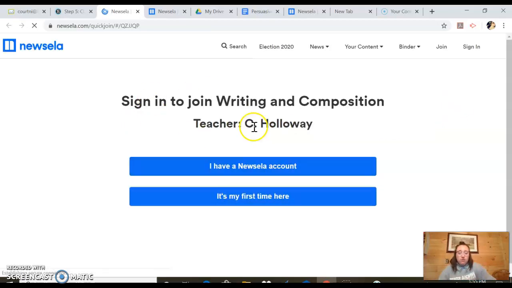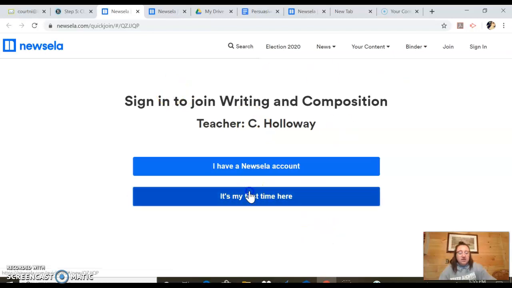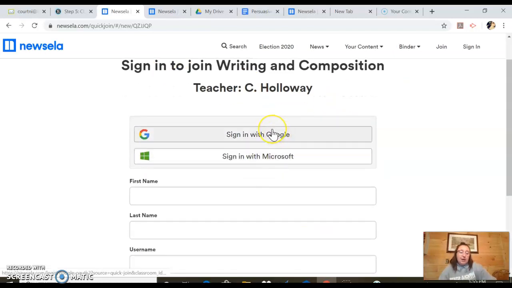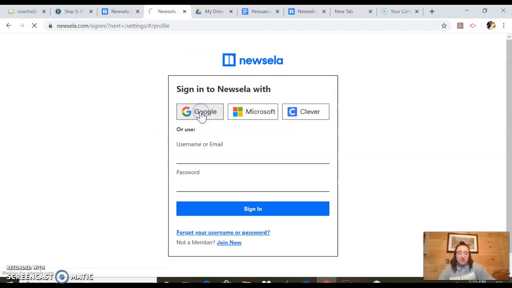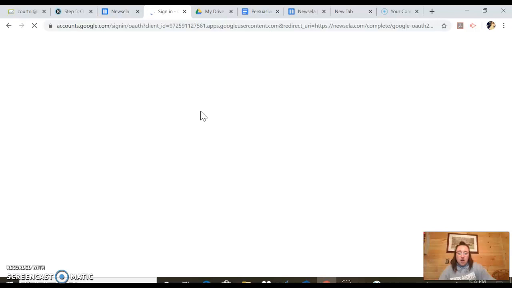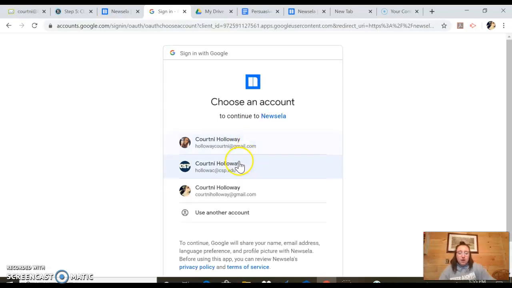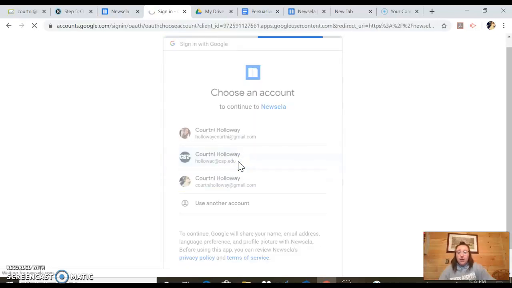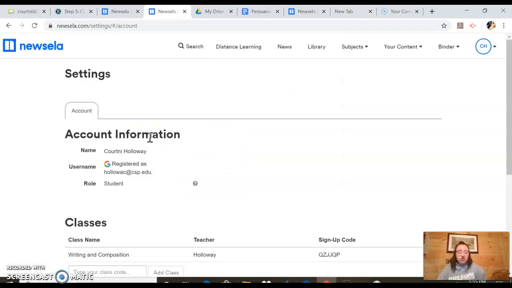So it'll say join writing and composition. You'll say it's my first time here, and you will sign in with your school Google account. I'll show you what that looks like. I created a dummy account so that I could show you what it'll look like for you. So when you go to take notes and such on your topic, that'll be tomorrow. Don't worry about that today. Just get signed up today.